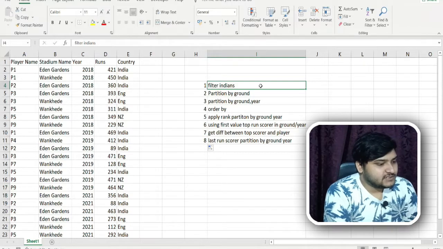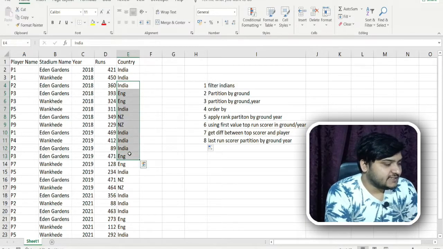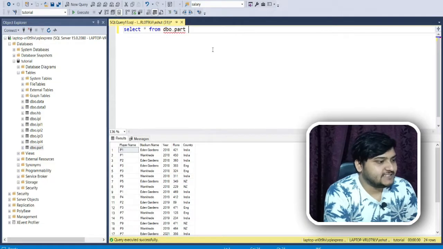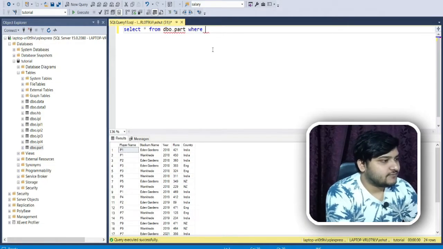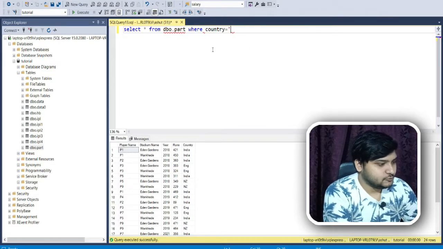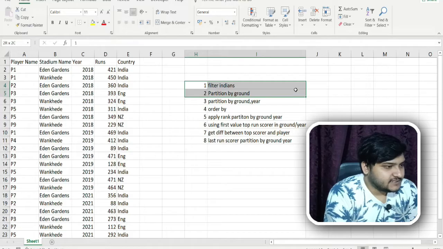The very first thing I'm concerned with is only the Indian players. This data set contains the data for the Indian players, New Zealand players and England players, but I want to filter the data just for the Indian players. Let us write the SQL query for this. Select star from this table where country is equal to, and I'll write my country name here. Execute. You can see I've got the data set for just the Indian players. So the very first thing is cleared.